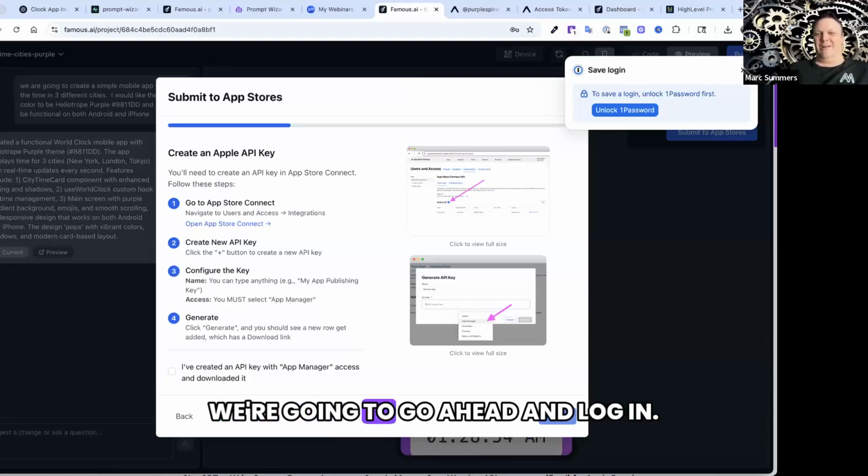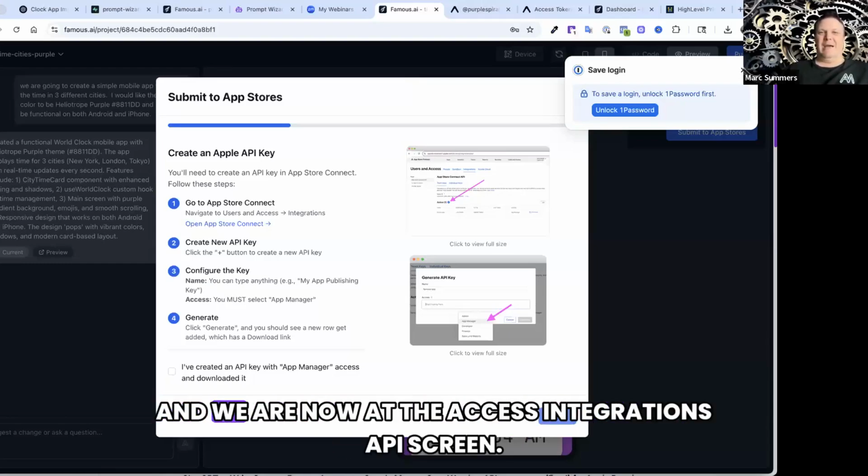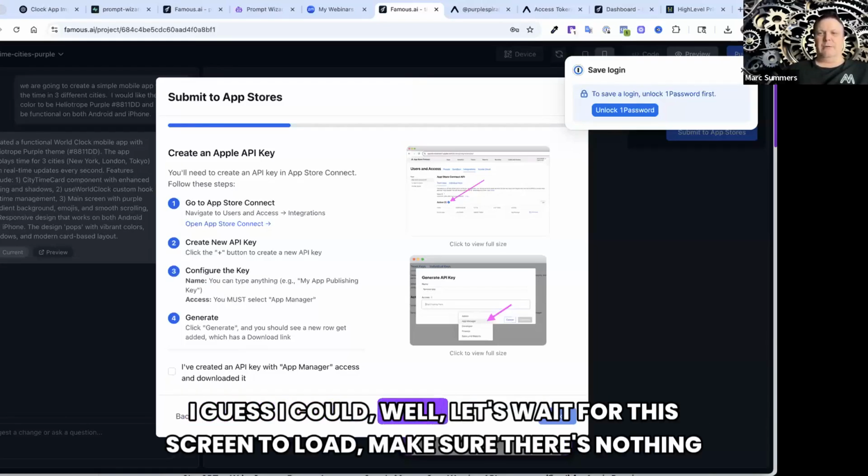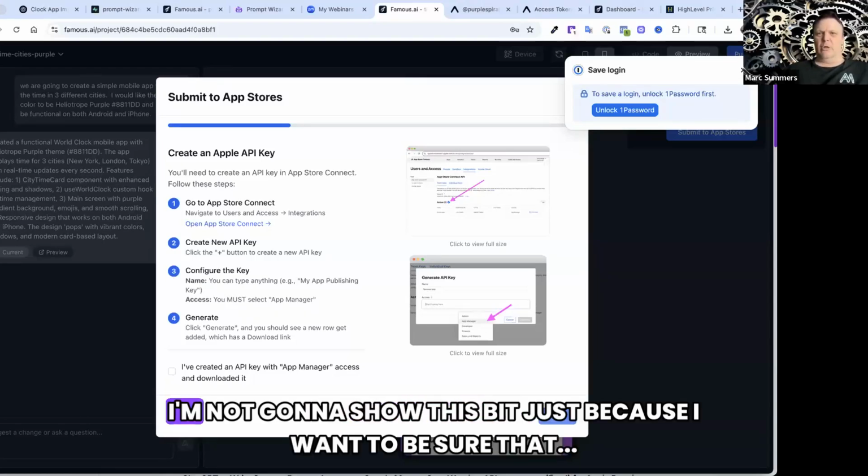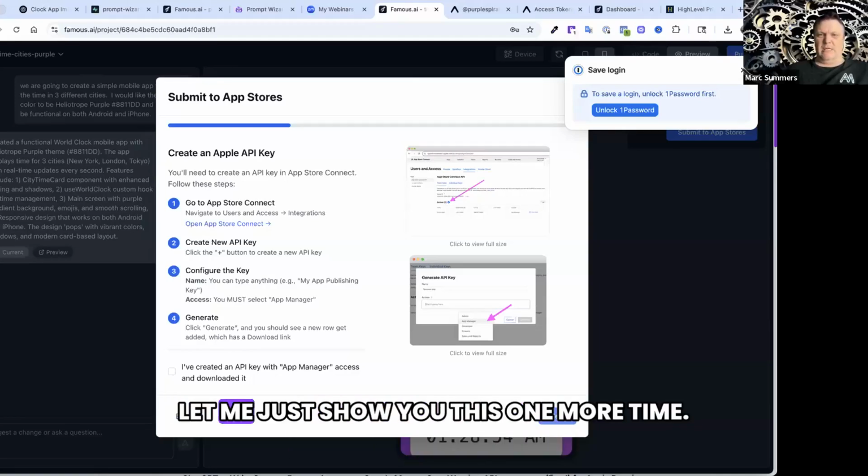We're going to go ahead and log in, and we are now at the Access Integrations API screen. Well, let's wait for this screen to load. Make sure there's nothing on here. Just key ID. I'm not going to show this bit just because I want to be sure that that stuff is secure. Let me just show this one more time.